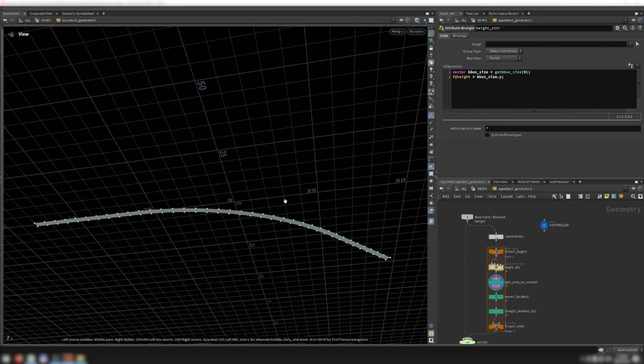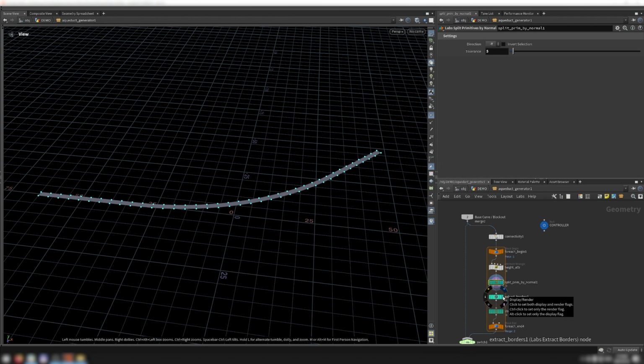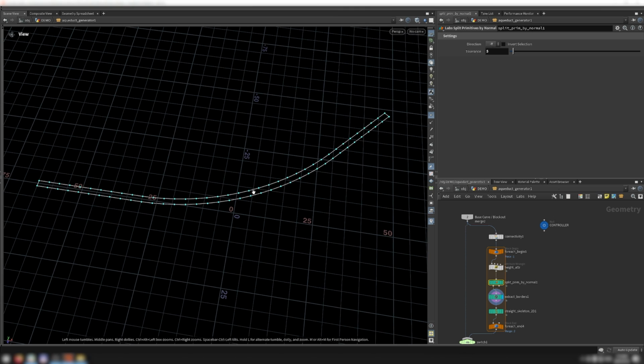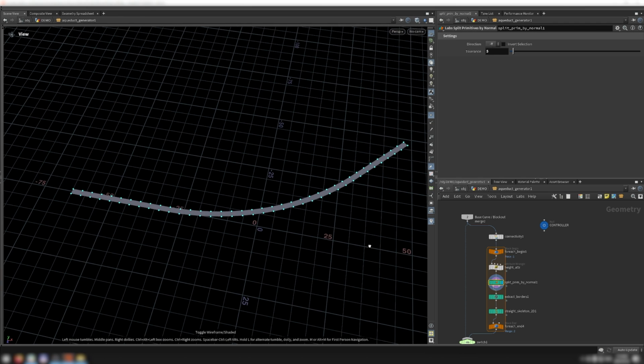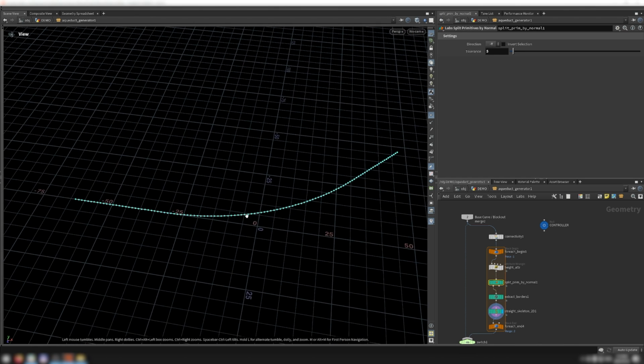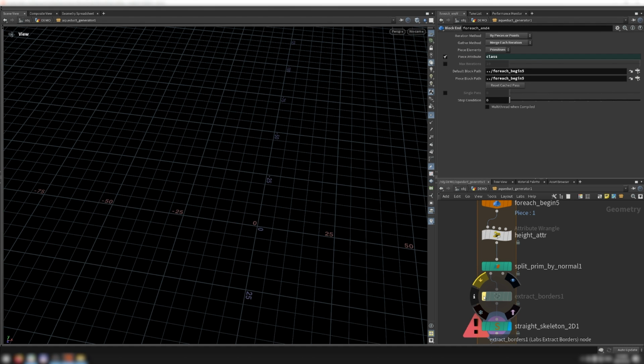So it grabs these faces right here because I have it set to grab the primitives facing the negative y direction. Then I use the extract borders node to get just an outline, which simplifies the geometry a bit. Without that, I have all these extra lines, which is not good for the next node, which is the lab's straight skeleton 2D. So what this node does is it extracts a skeleton from a 2D shape, but it doesn't behave well with these extra lines. Here is the skeleton that gets extracted. You can see that if I disable this extract borders, then it just errors out.